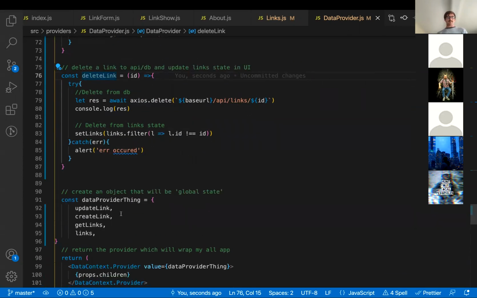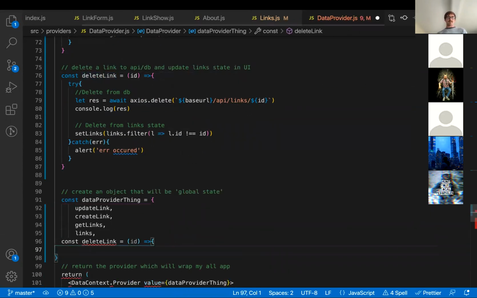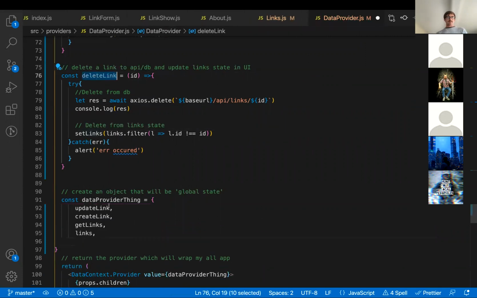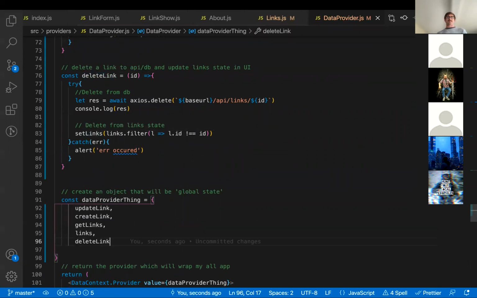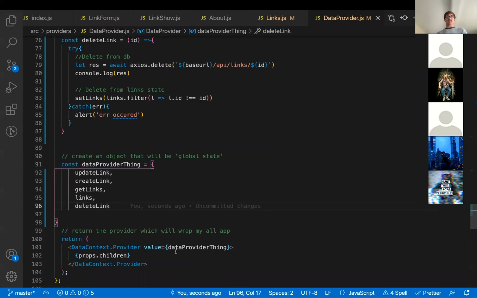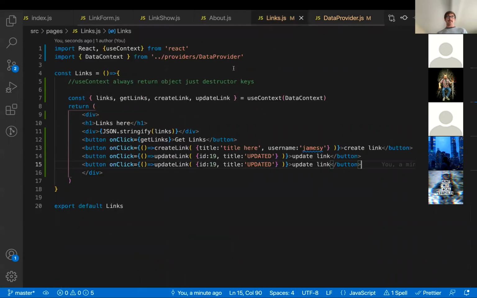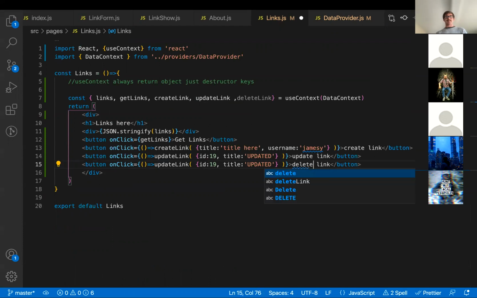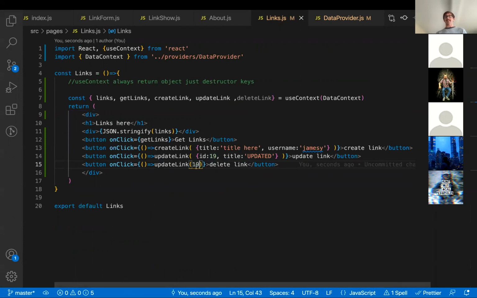So like I did with all these other functions, I can just go ahead, delete link, pass that to my data provider, go to my links, import that now. Let's just call this delete link. I don't need to pass this an object. I just need to pass it a number, a valid ID. Like it has to be an ID that's in my database. So I'll just hard code it to 19.